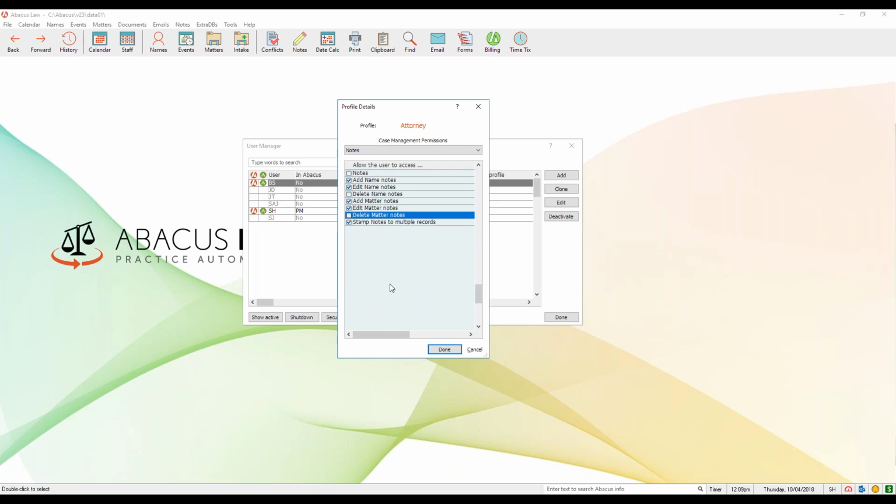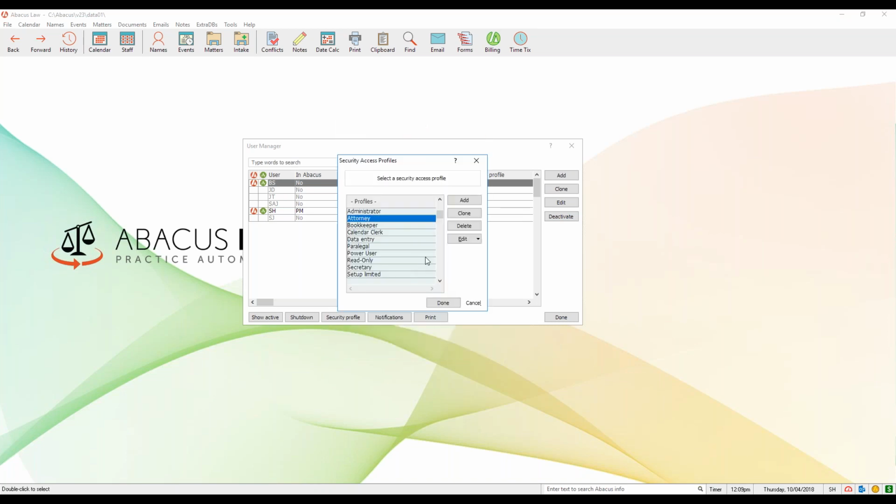Okay, and now the attorneys or anybody in that grouping won't be able to delete name notes or delete matter notes, okay? So you want to go through, again, like I said, go through those profiles, become familiar with them so that you will have a better understanding of what groups people should be in your firm, okay?